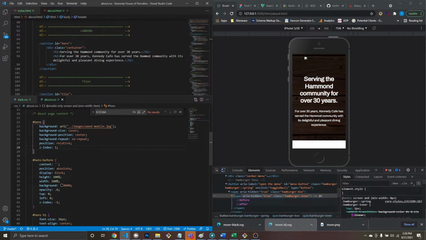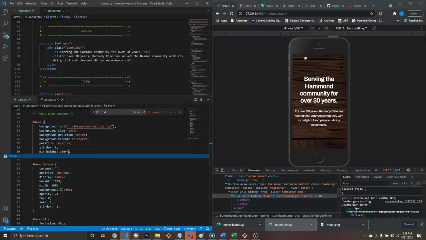1. Okay, that's too dark. Let's try 3. I just want to darken it up a little bit. And let's do a min-height of 100 viewport height, so it takes up the whole thing.